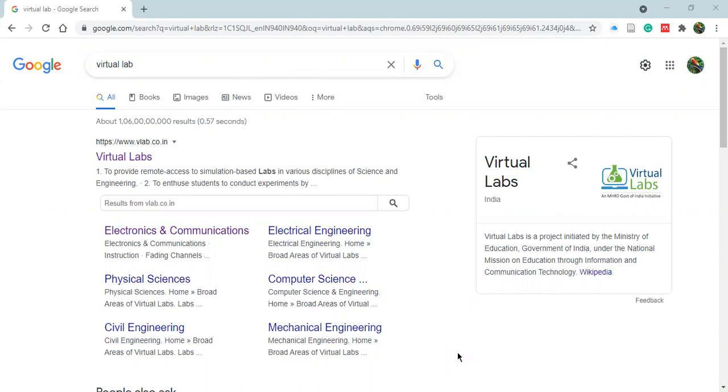As you can see on the screen, I have opened virtual lab in Google. Just type virtual lab in Google and the first thing that comes up is your virtual lab setup website. This is an initiative by the Ministry of Education. Over here, you can do all sorts of experiments related to physics, electronics, chemistry and civil. So all sorts of experiments can be done here in virtual format.